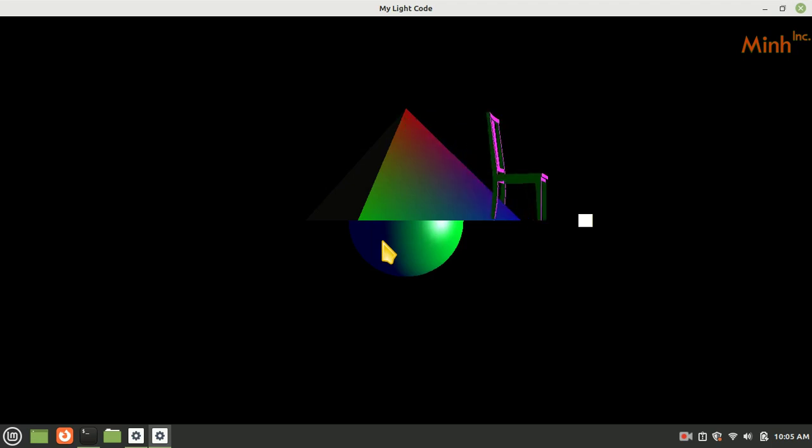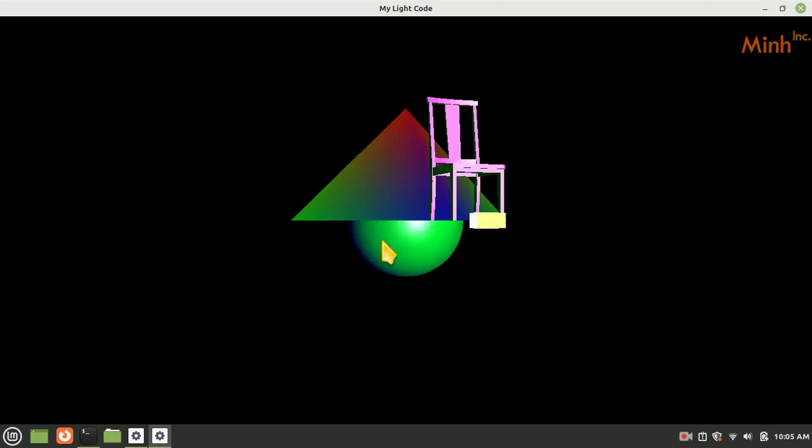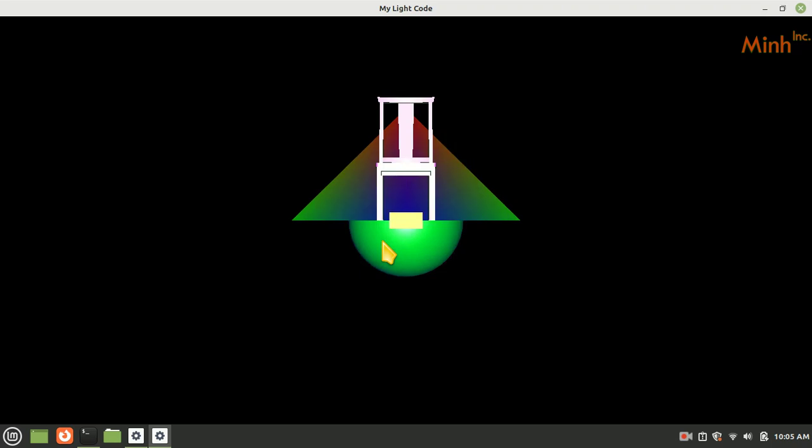Okay, since we have rotated the angle, the chair is moving towards the camera. So the camera is in that direction. Okay, I can bring it back. So this is what we initially get. I can push the chair down. I can rotate the chair.